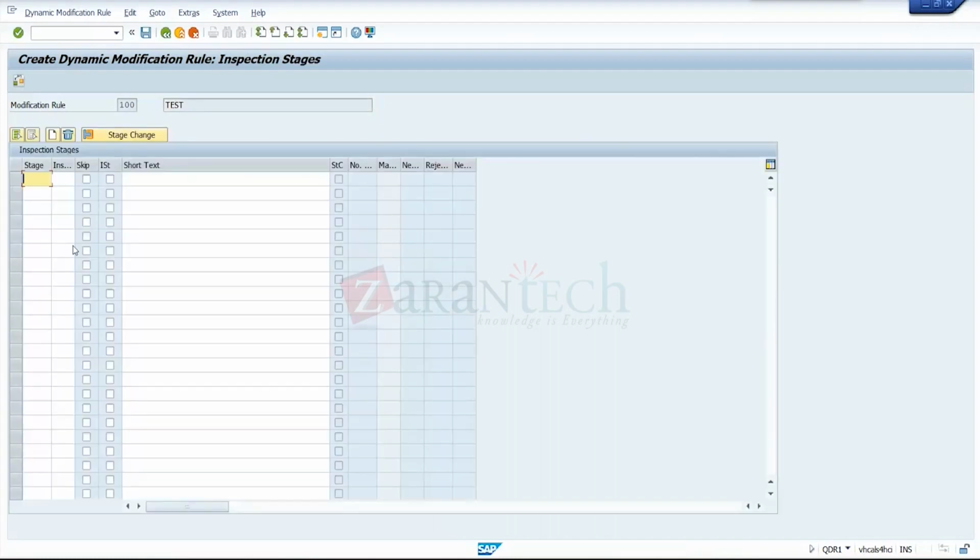If you go inside, so here we have the inspection stages. So stage 1, these inspection severities will be there.